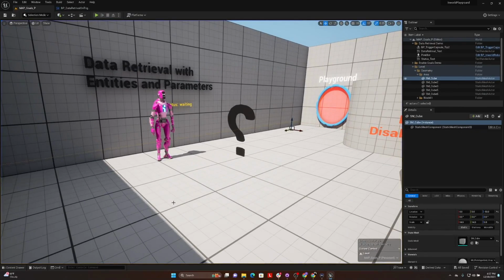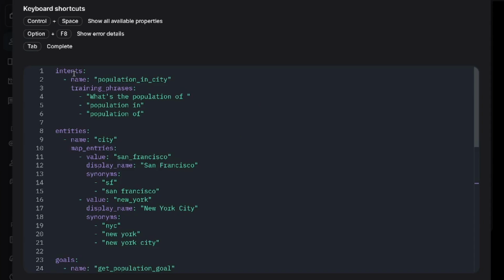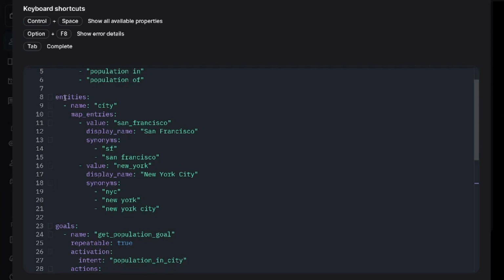All right, so if we take a look at our Inworld Studio, we'll see I have an intent set up named population of city with some training phrases that do not have a city in them, but that's okay because we complete those training phrases with this entity named city. It has two map entries at the moment, one San Francisco, one New York. The synonyms here are actually what you can say in order for him to complete and send this value down in order to complete the prompt for our AI.